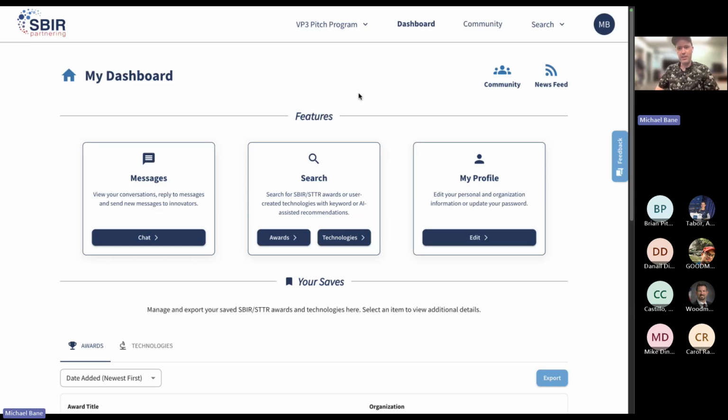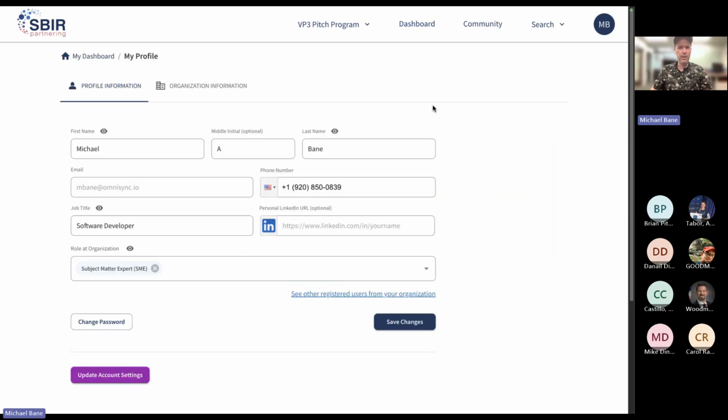So the dashboard, this is sort of your home page where you have quick access to all the important features. We'll go through them one by one. The first thing, though, I want to show is the profile. So this is information regarding you personally, but also the organization you belong to.